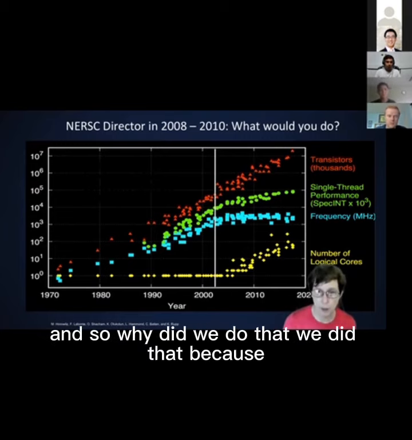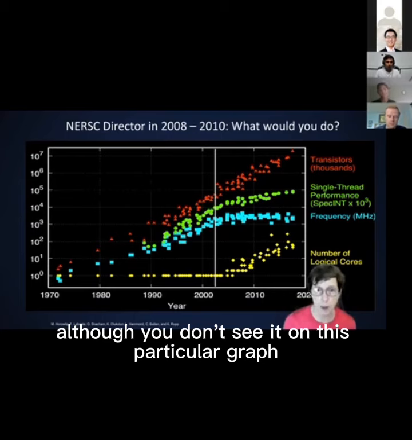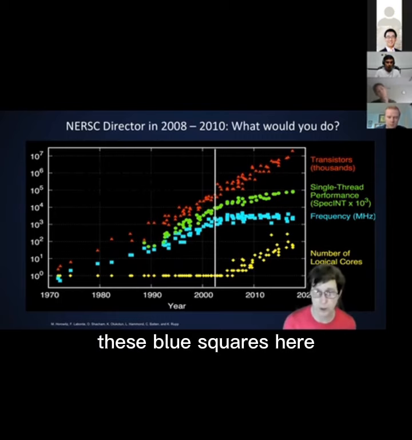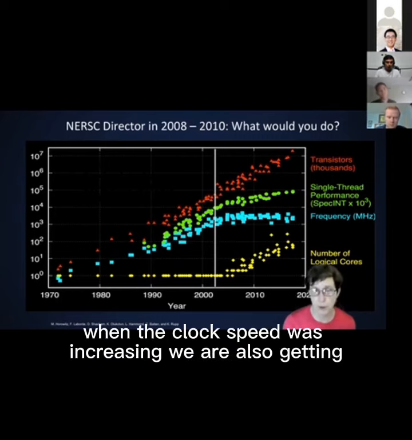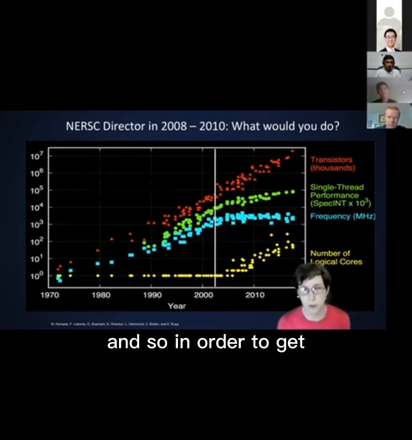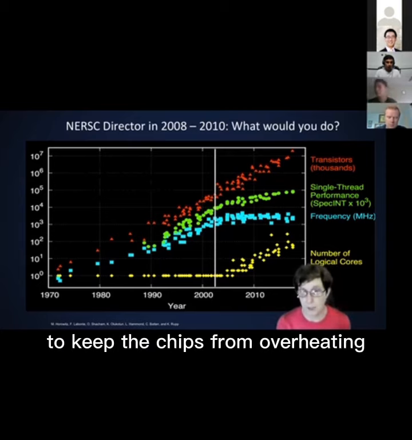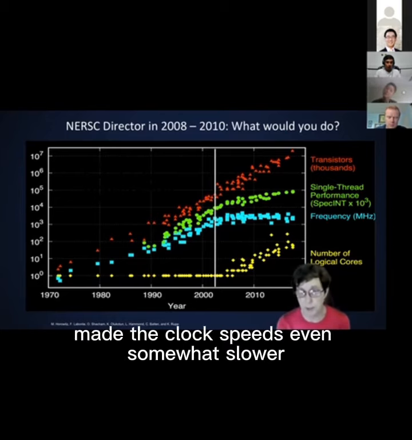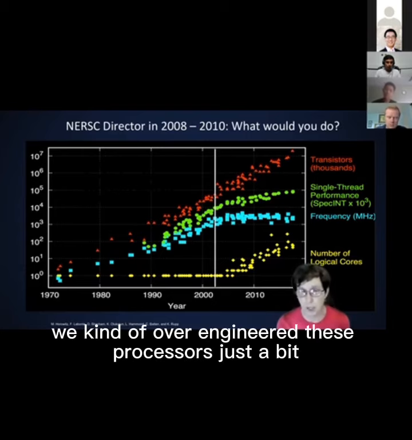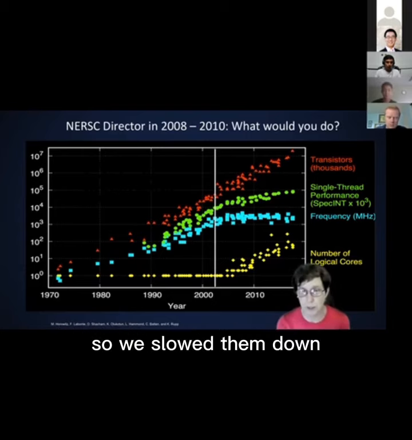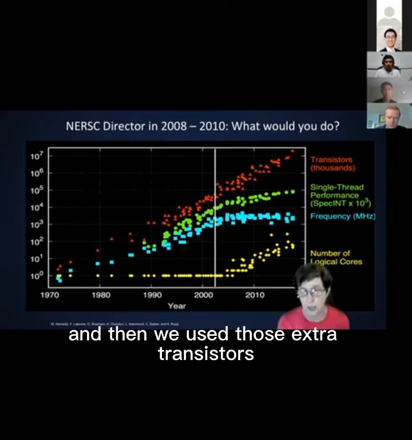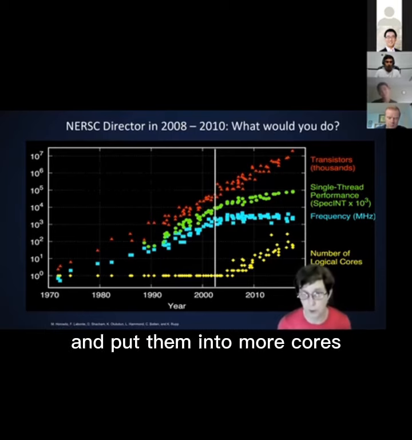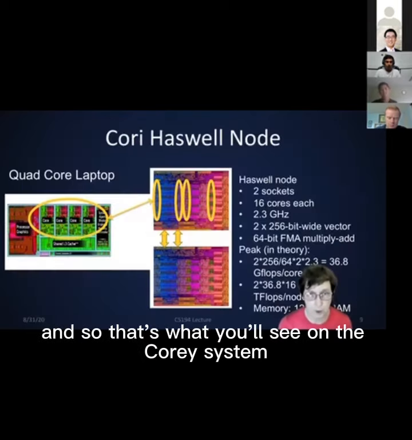And so why did we do that? We did that because, although you don't see it on this particular graph, as the clock speed increases, so when these blue squares here, when the clock speed was increasing, we are also getting more heat density. And so in order to keep the chips from overheating, we actually just made the clock speeds even somewhat slower in some cases. We'd kind of over-engineered these processors just a bit. So we slowed them down, and then we used those extra transistors that we didn't need for making a much more complex, larger processor and put them into more cores. And so that's what you'll see on the Cori system.